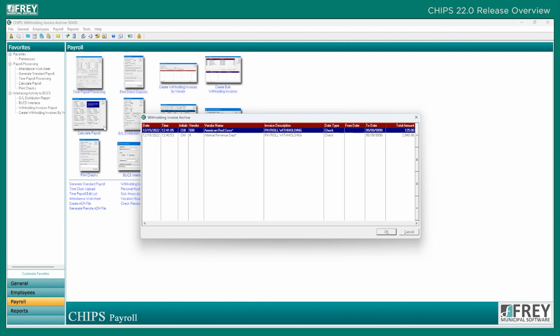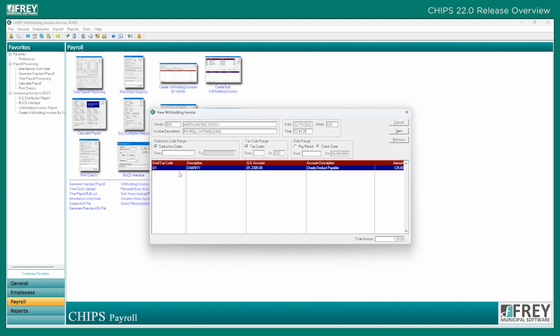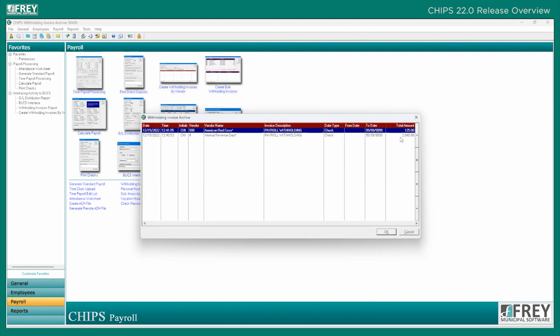So in here, you can see that I have a couple of archives for withholding invoices that I've created. If you double click on it, it'll show you the detail, when it was created, who it was created by, what filters were selected when I generated those withholding invoices. We can click next and previous to go through the different ones that have been created.